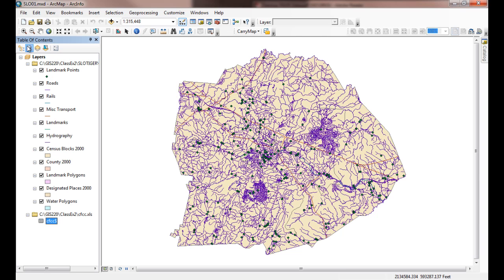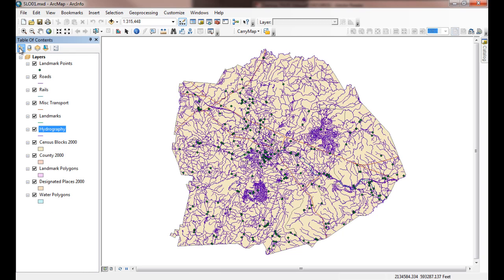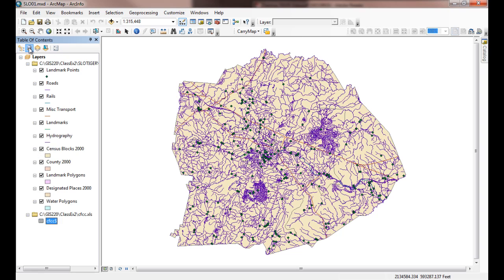And then notice your table of contents switches over from the list by drawing order over to list by source. The reason it does that is because this is not a shapefile, so we'll just use it to add data to our shapefiles. The list by drawing order is just shapefiles.